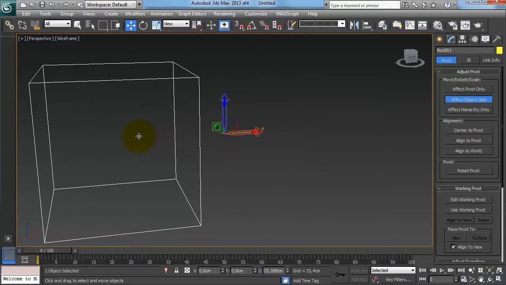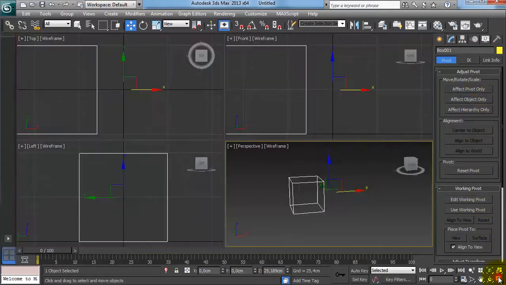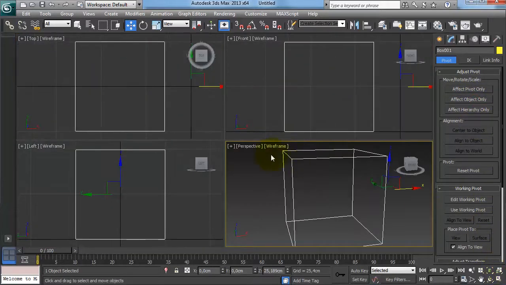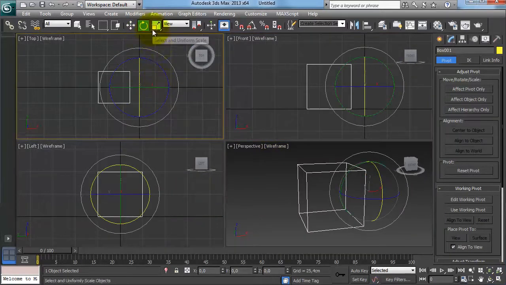As you can see, the pivot point remains in its position and the object moves. This tool is indispensable above all for cloning a series of objects, but we'll talk about this and much more in the next lesson.